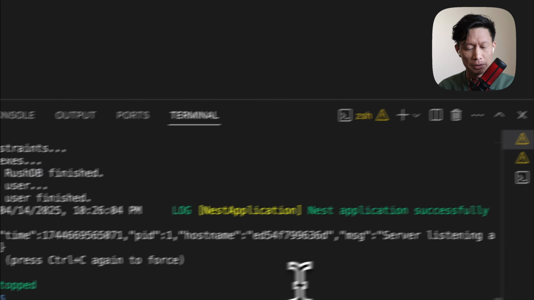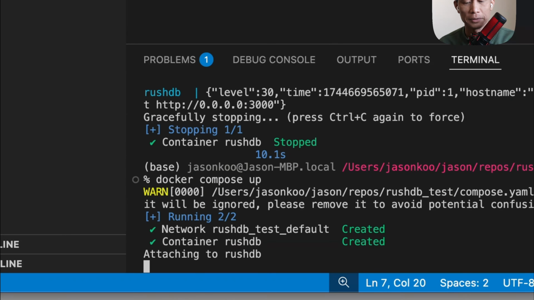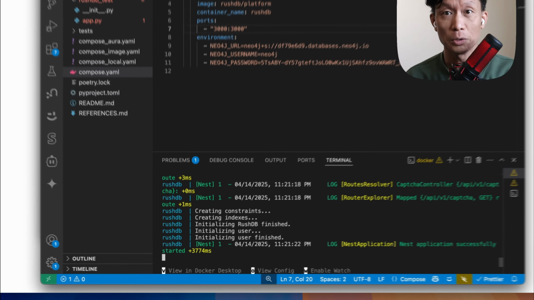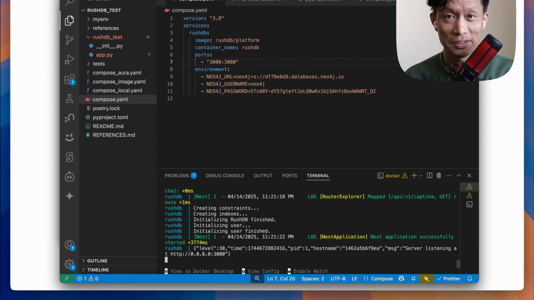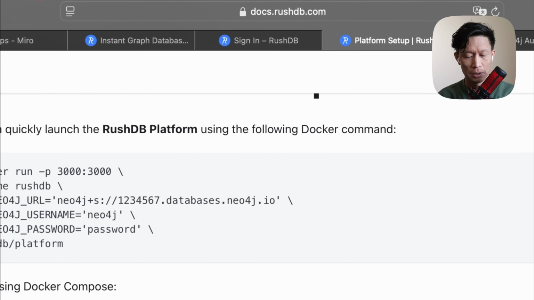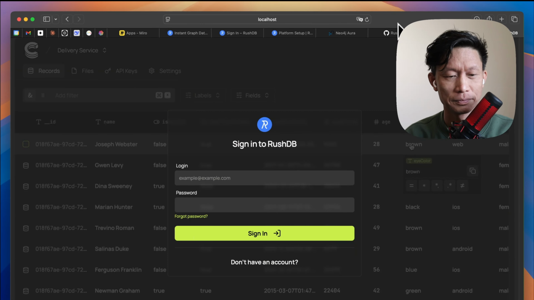And now if I run Docker compose up, this will pull down an image of RushDB. So the first time you run this may take a little while, but after it's in, then we can run it. Okay, so it looks like it's up already. So what I'm going to do is go to my browser and put in localhost 3000, which is the default address.